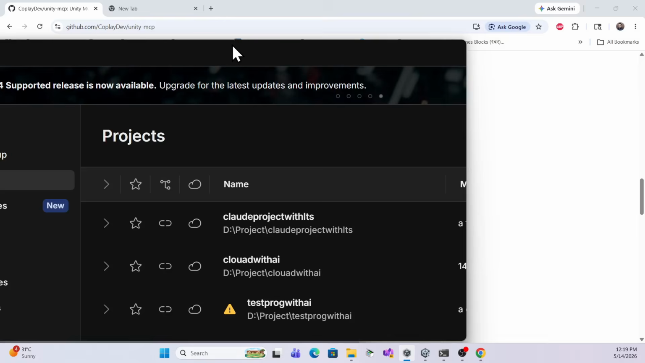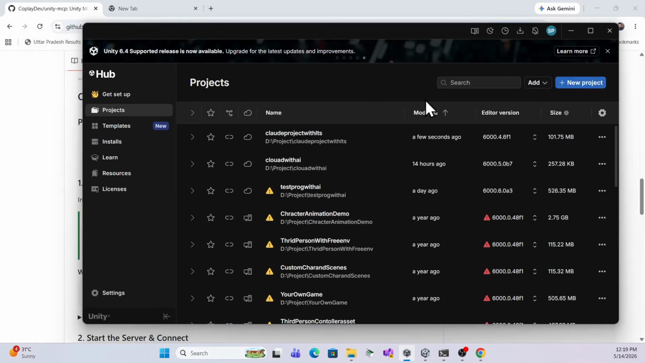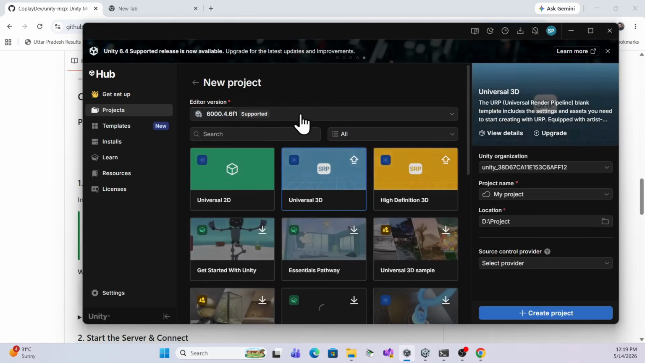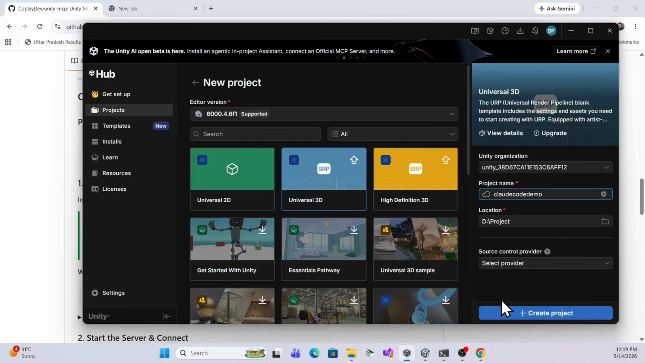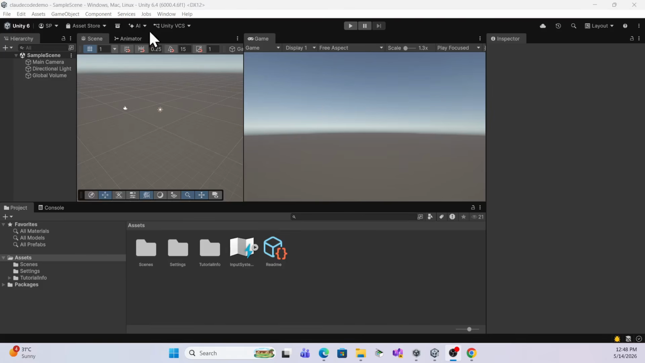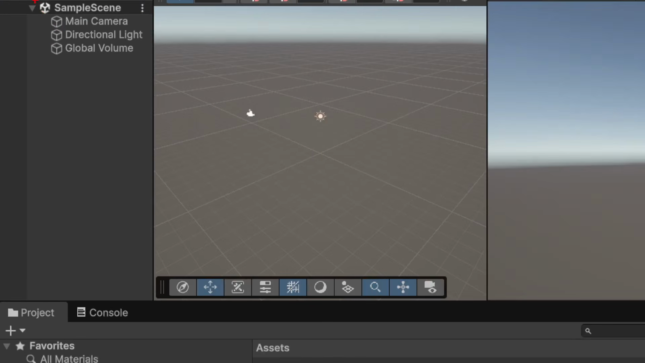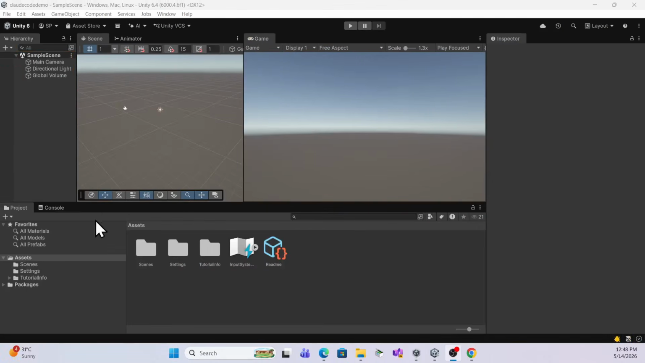I'll create a new project from here. I'm using this LTS version. I'll name the project Claude Code Demo, choose a location, and create the project. The application got created. It's just a simple application, nothing special, just whatever the default Unity template provides: a main camera, a directional light, a global volume and so on. We will build the application from Claude Code without writing any code.